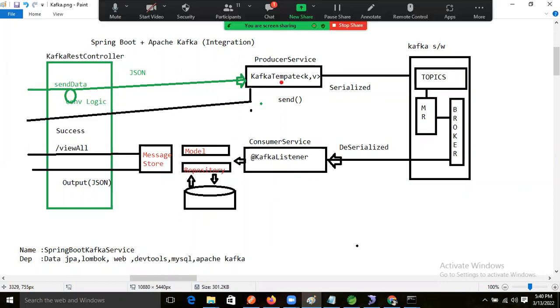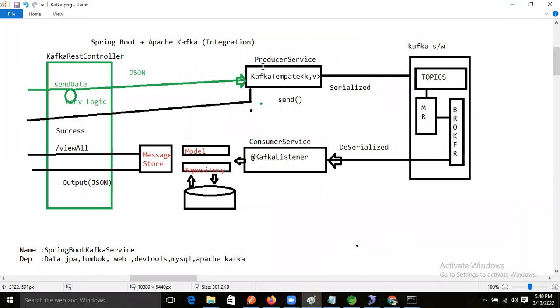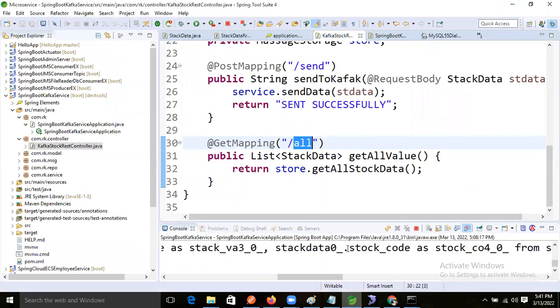We are writing @KafkaTemplate and we are making it @Autowired, right? Internally, everything is happening. How are these things happening? We know that, right? Whenever we entered Spring Boot, at that time I said that some things we get in an auto-configuration manner, right?